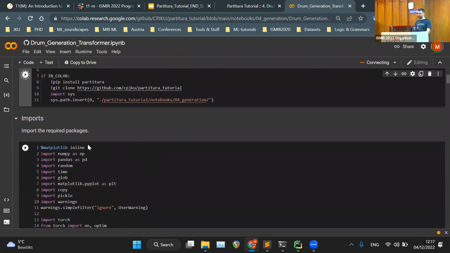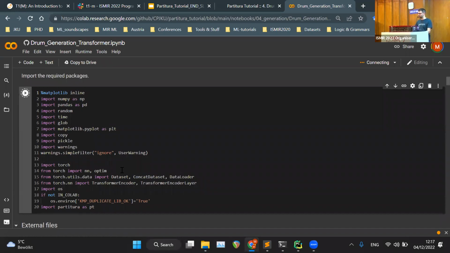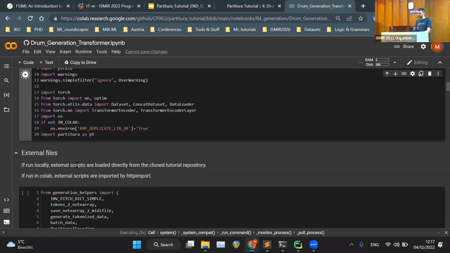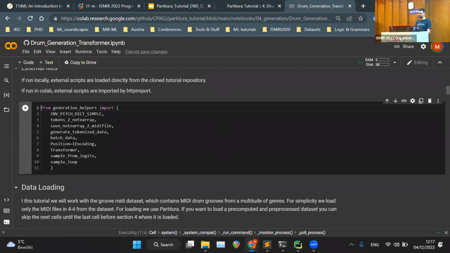So in this tutorial, we also have some other dependencies, not too dissimilar to what we saw before, such as pandas. We also use torch and of course Partitura. We also use torch for the model and the training process. So we also need some external files. And if you clone the tutorial locally, then you already have this.